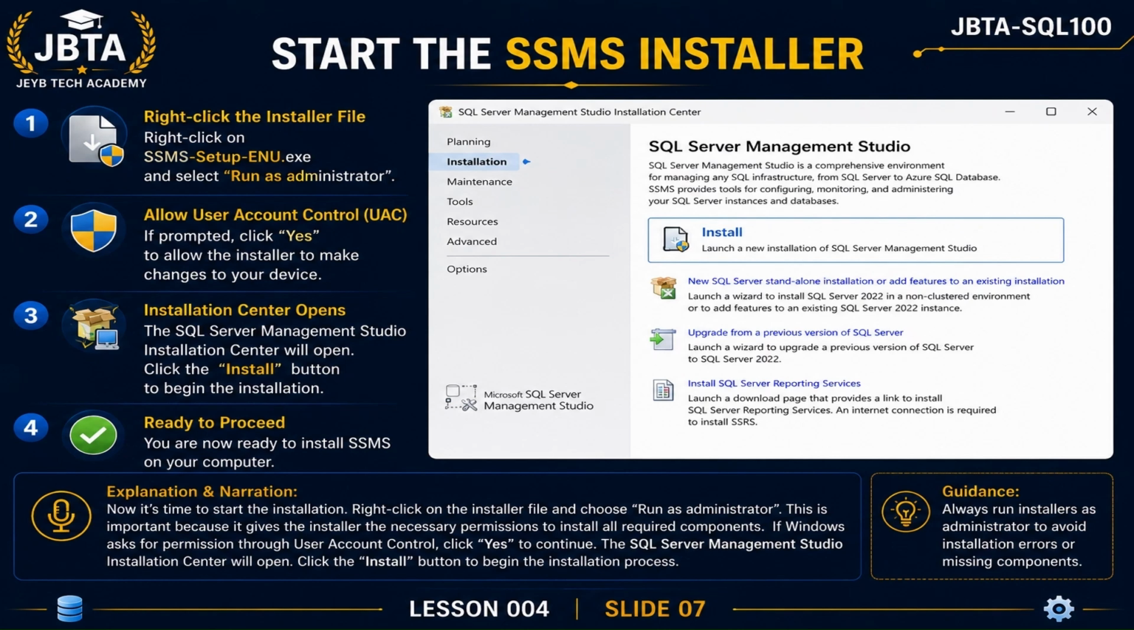If Windows displays a User Account Control, or UAC, security prompt asking, "Do you want to allow this app to make changes to your device?" simply click Yes. This is a normal Windows security feature. It asks for your permission before allowing software to install on your computer.